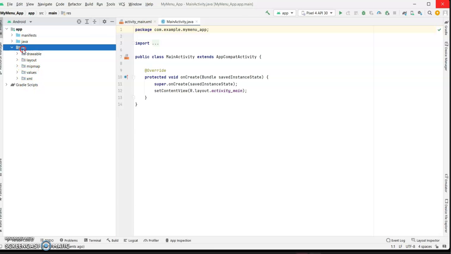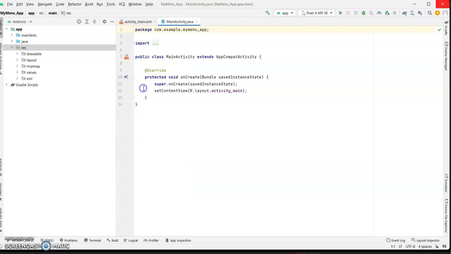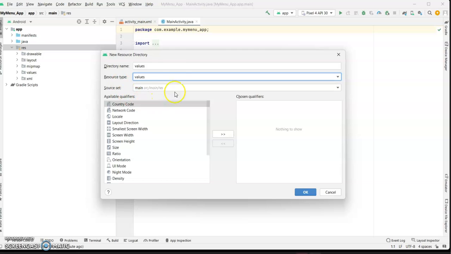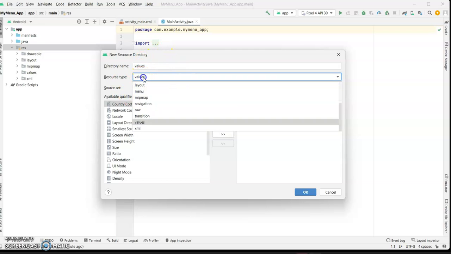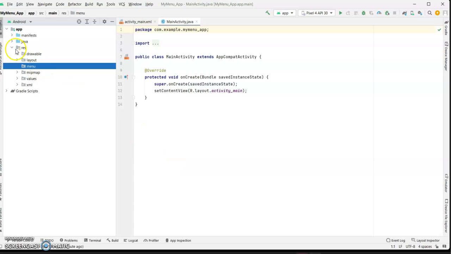So I'm going to right click on this resource folder, new, and then create an Android resource directory. I'll click on this and then these are the default settings. I want to choose the menu. Okay, and I'll leave this name as menu and I'll say okay. So now you can see the menu has come up here, the menu folder.